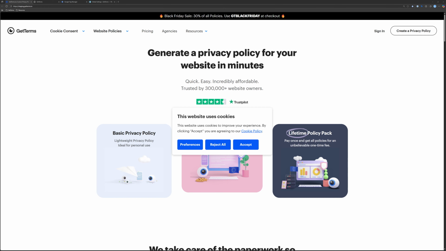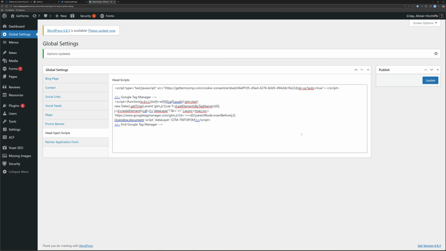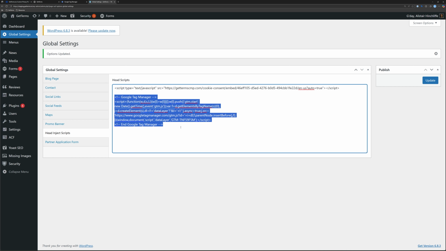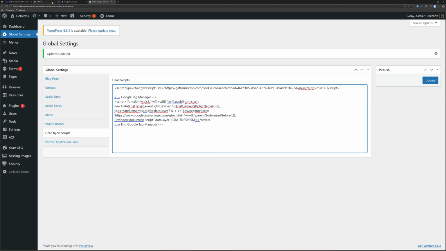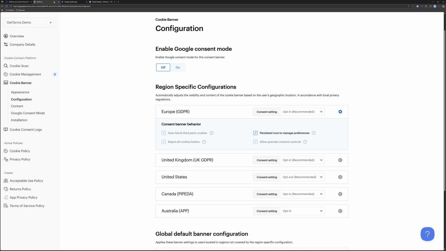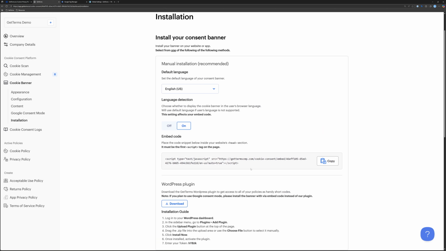So firstly, let's make sure that you've installed our banner in the correct position. For consent mode to work, you'll need to place your GetTerms script above your Google Tag Manager opening script. This is important as we'll need to set some instructions for Google prior to Tag Manager running. As you can see, our script is pasted here in our header, right above our Google Tag Manager opening script. You can find your GetTerms script in the installation tab of your dashboard. So if you navigate to here, you'll see the installation tab and you'll find your embed code here.